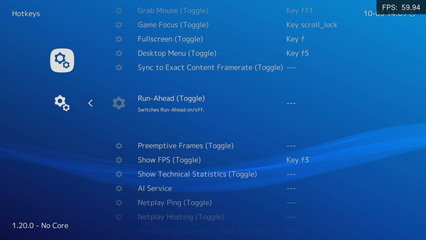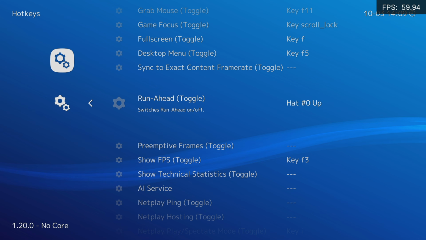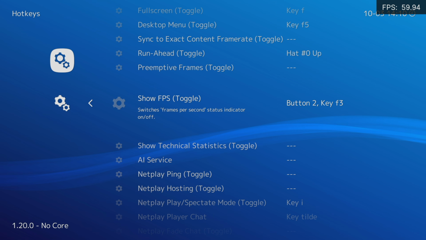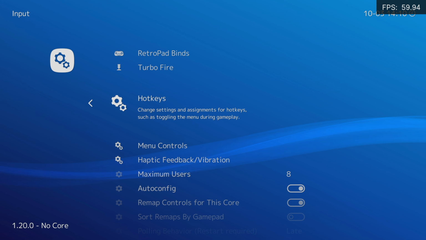In addition, one feature a lot of people like to use is called run ahead. This will allow you to basically reduce input lag. So I like to set this one to the up button on my D-pad. This allows me to turn it on and off while I'm playing a game, which can be handy because some games feel a little bit weird with this turned on. And then finally, under show frames per second, I like to set this one to the X button or the leftmost button on your controller. Either way, once we're done with all these hotkeys, we can go back into the main input menu.